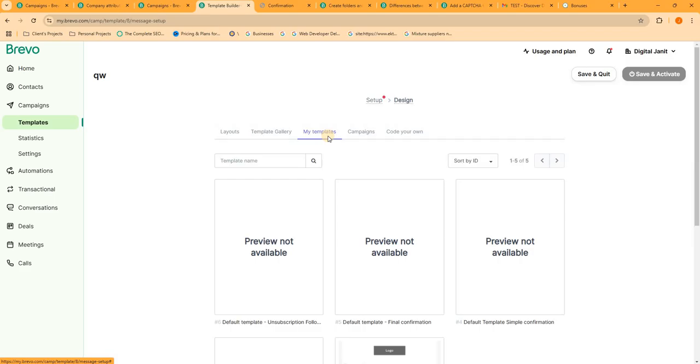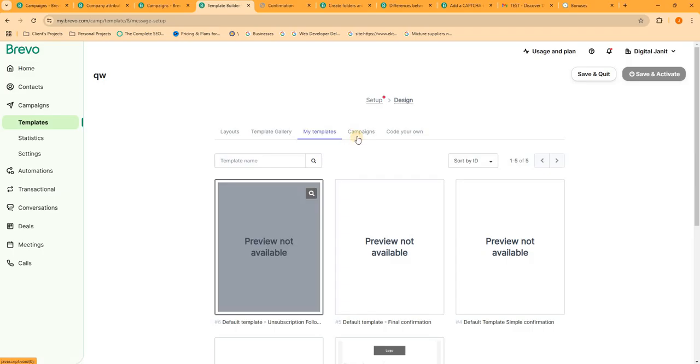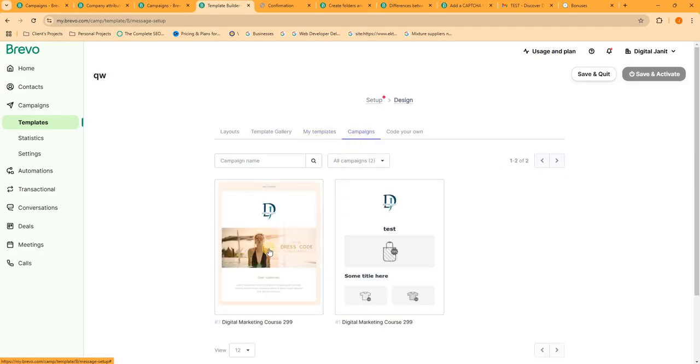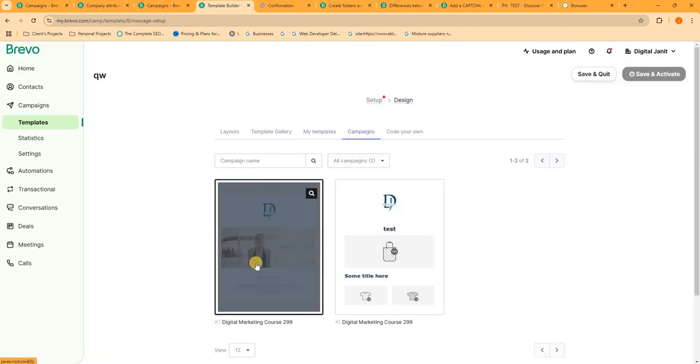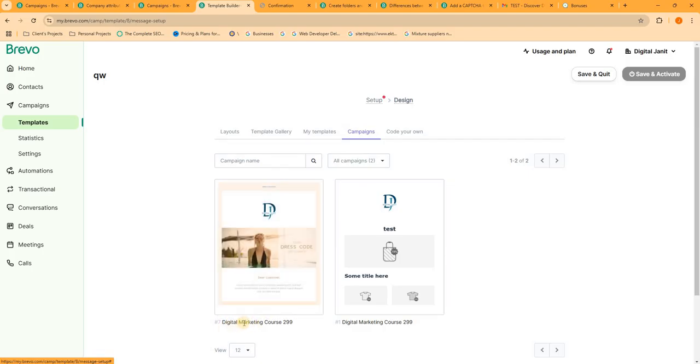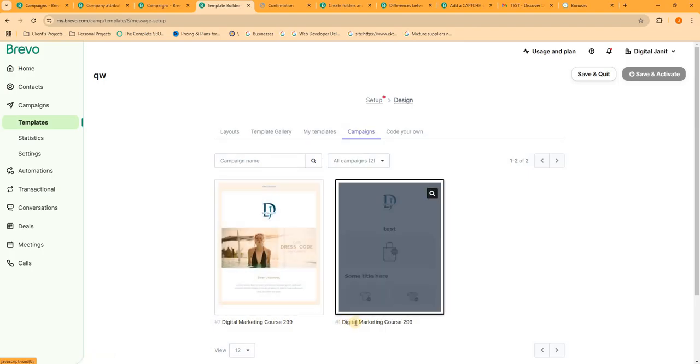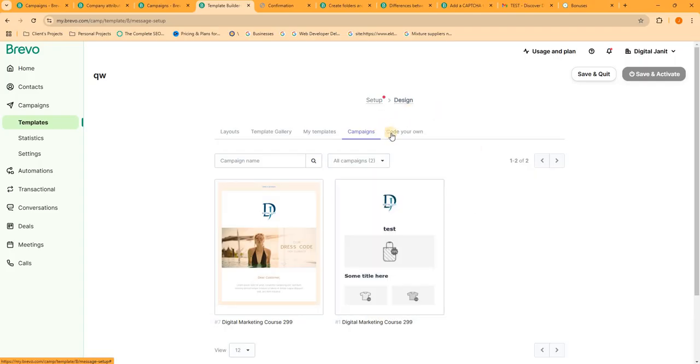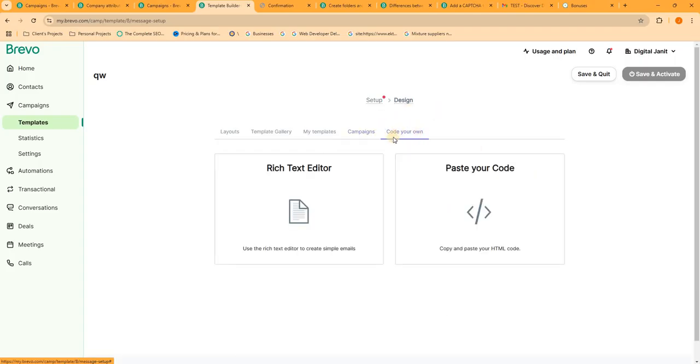Next is my templates. The templates that have been created by you will all be reflected here. In campaigns, it will show for which templates you have run a campaign. We have run the campaign of digital marketing course 299 on the basis of this template, and the same campaign on the basis of this template. The last option is code your own. Here you can create custom HTML templates for email marketing, just paste your code here, and your particular campaign for email marketing will be live.